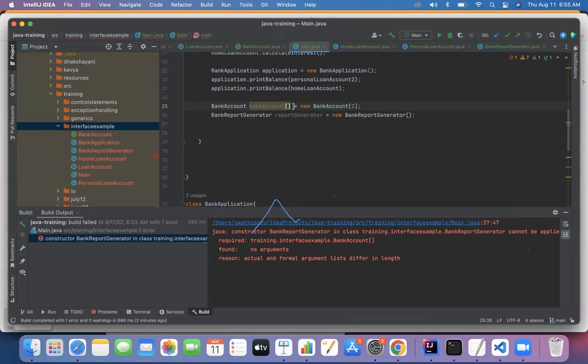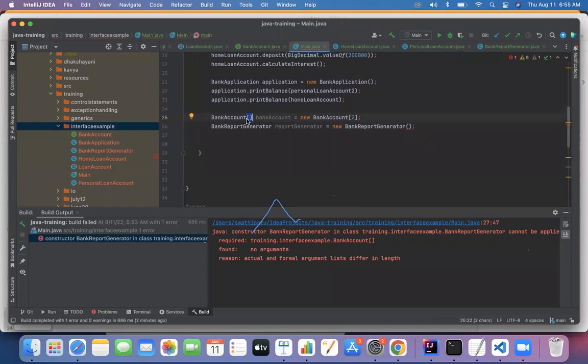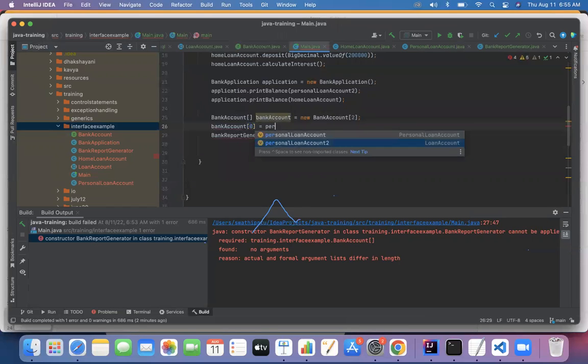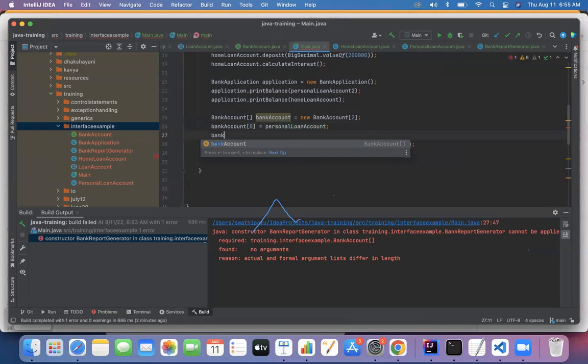This is BankAccount. You can define the brackets either here or here, both are the same. The square brackets denote an array declaration. You can define it anywhere, at the variable or at the class. On the size, you need to specify the new operator. Okay, bankAccounts of 0 is my personal loan account. Bank account of 1 is my home loan account.